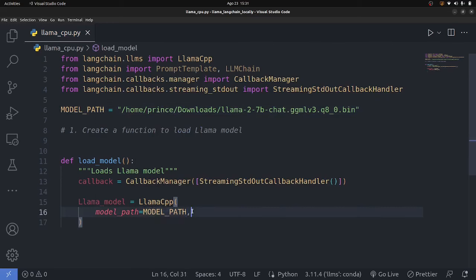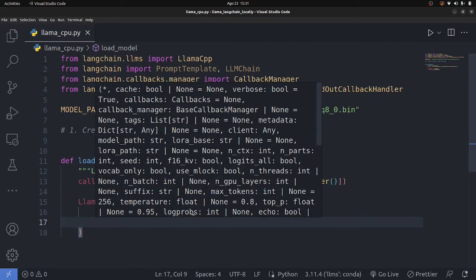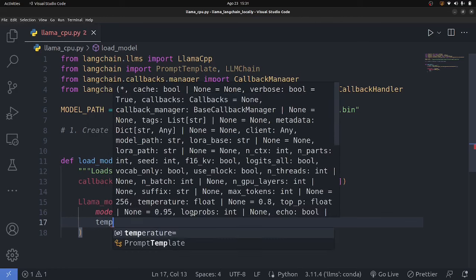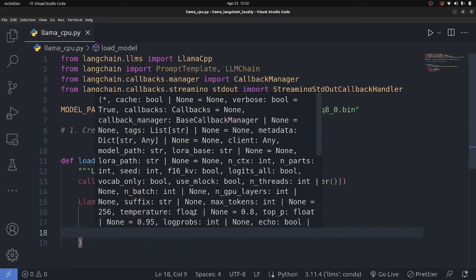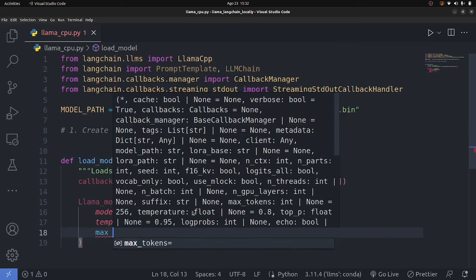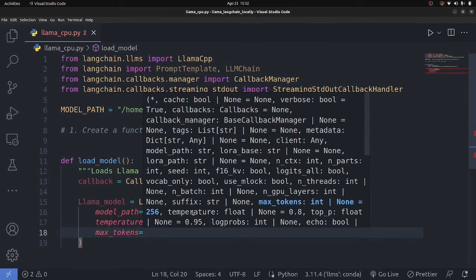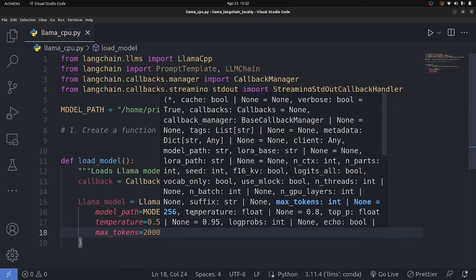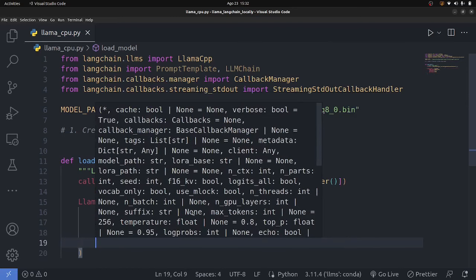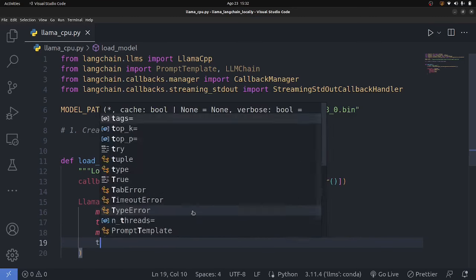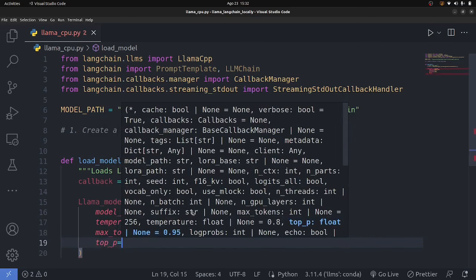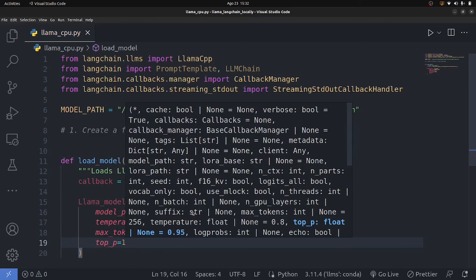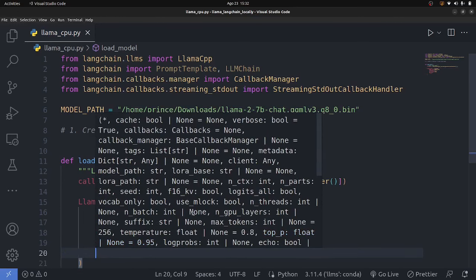Okay, so once I have that, you can pass in other things like temperature. If you want to know what all this means, I have it explained in my introductory video to LangChain, so you can check that video out. Specify the maximum number of tokens to be 2,000 tokens, and you can specify top p, and I'm going to say this to be 1, and then finally pass in the callbacks.